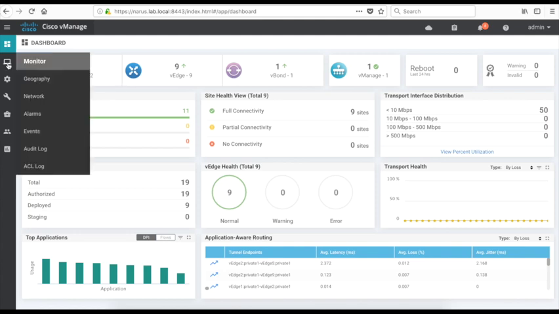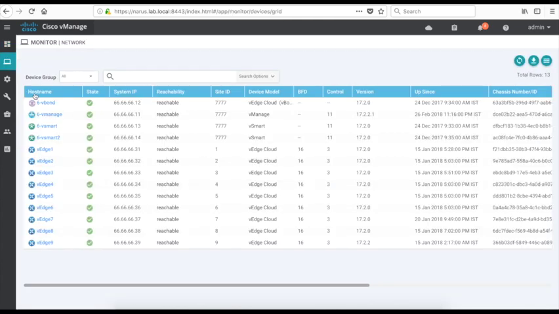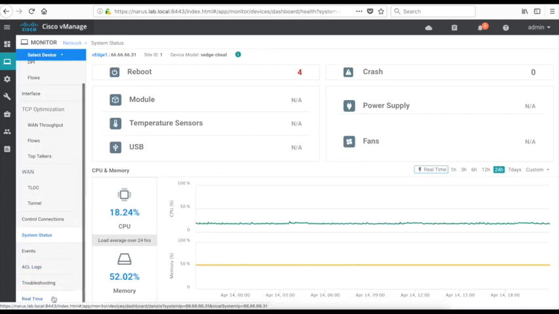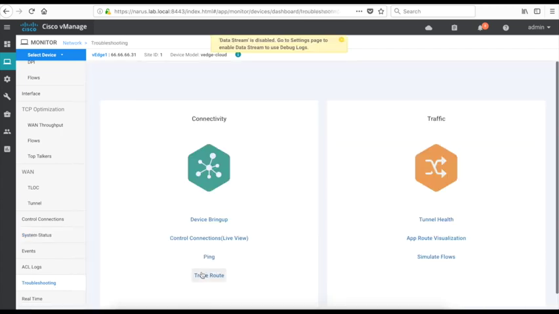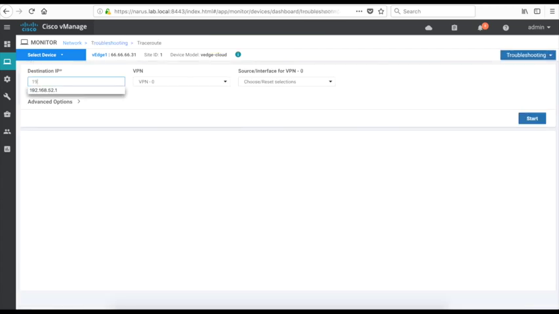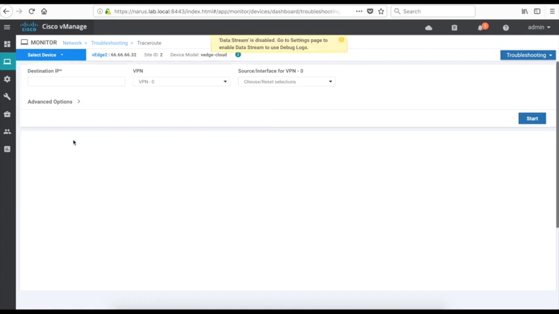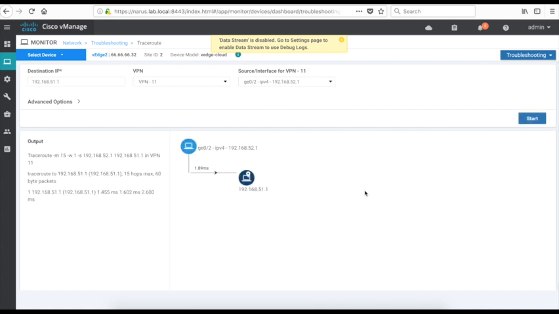So let's go to networks. Let's go to VH1. Let's go to troubleshooting, to a trace route. So let's trace route to a destination on VH2. And as you can see, the traffic directly flows from VH1 to VH2. Similarly, let's check the return traffic as well. And the return traffic also flows directly between the VHs.